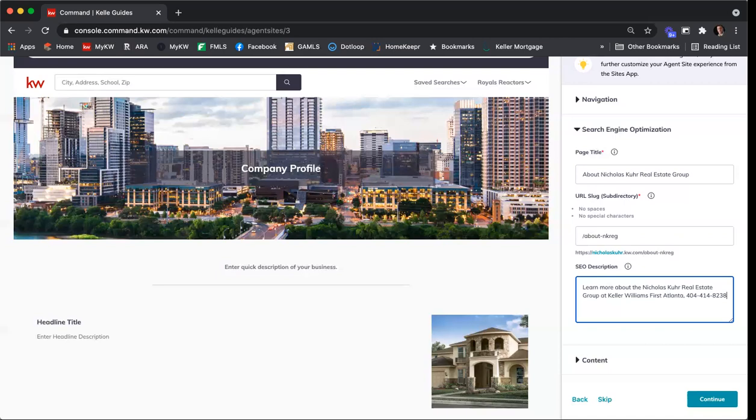I'd recommend that you fill this information in, as well as include your name, Keller Williams First Atlanta, and the contact information. We're going to have SEO descriptions for every single page that we add, and this is ultimately over time going to help your agent website come to the top when people are searching your name or similar fields.